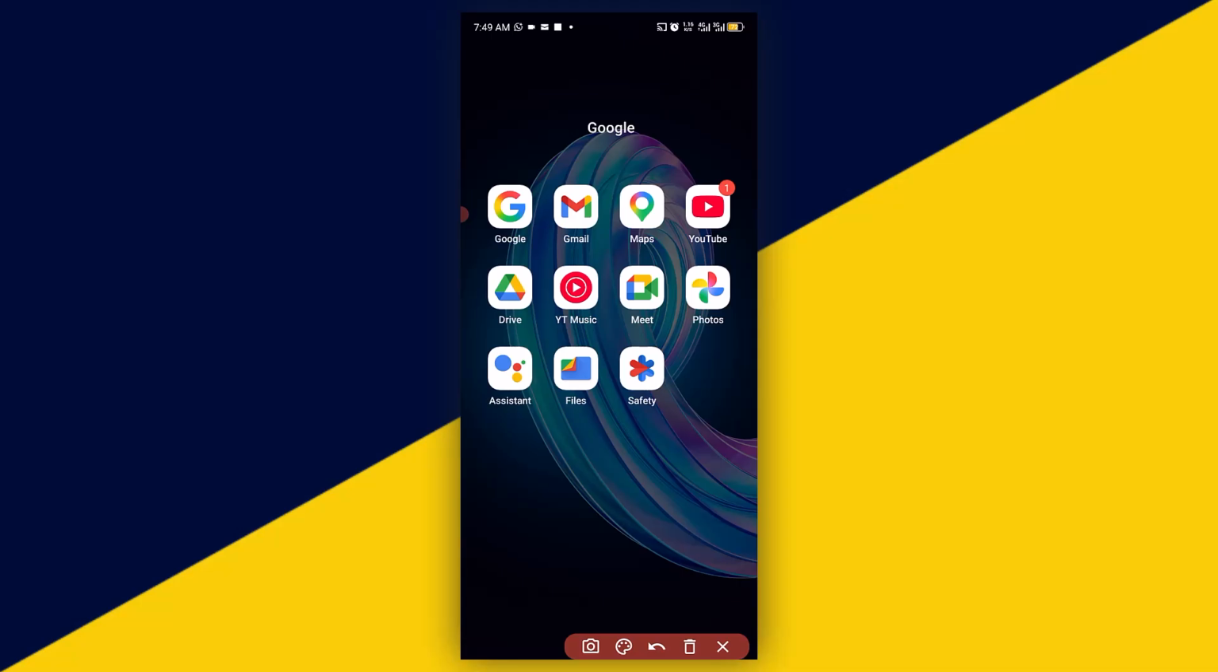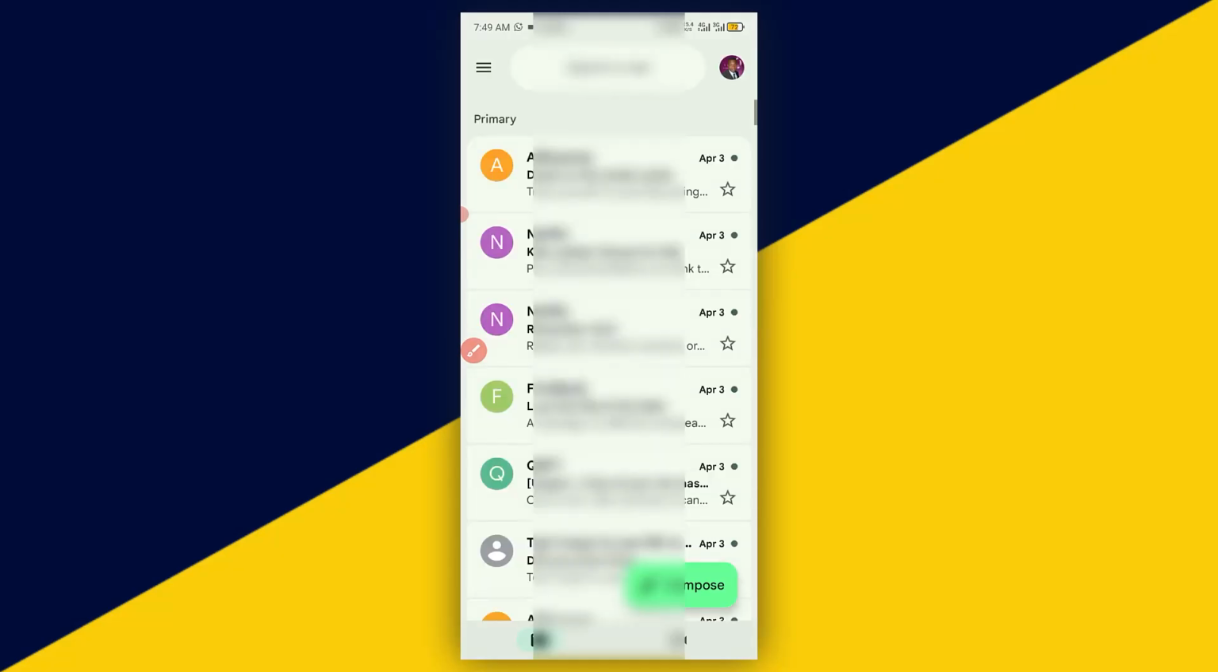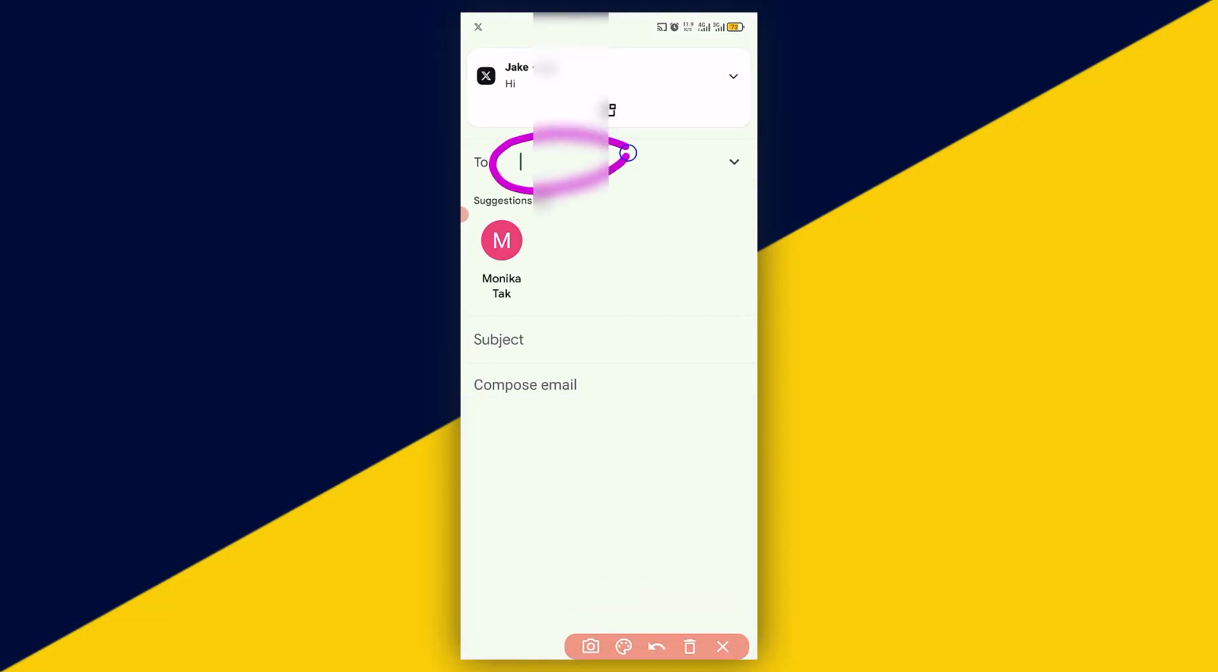The very first thing you want to do is to go ahead and open up your Gmail app. Having opened up your Gmail app, next thing you want to do is to go ahead and click on Compose. The next thing you want to do is to go ahead and make sure you enter your recipient address right here.